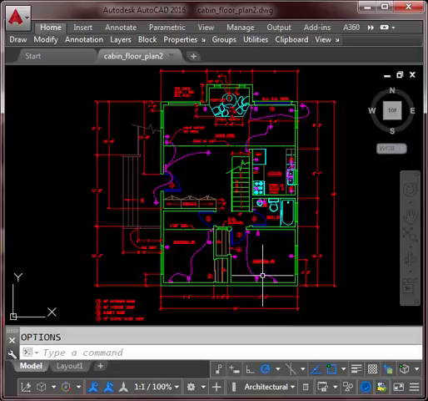Another one I've shown you, DWT files. That's your drawing template file. You can learn more about those in tutorial 4-1. And the next thing we'll look at is the DWF format.